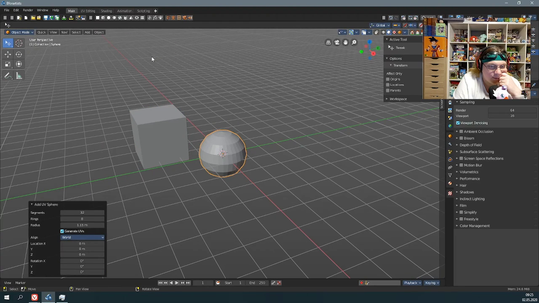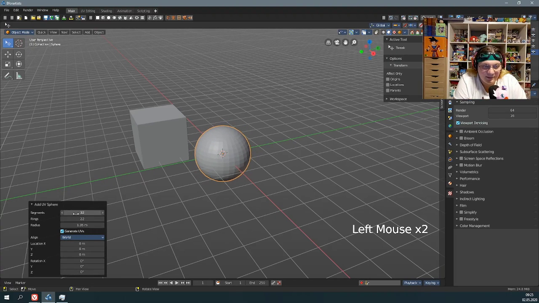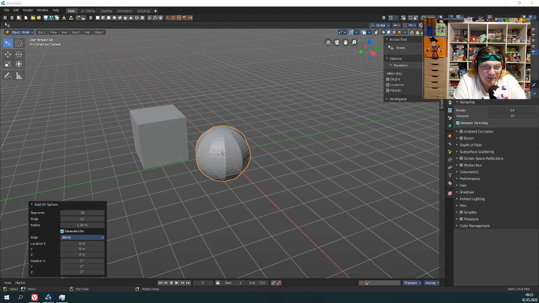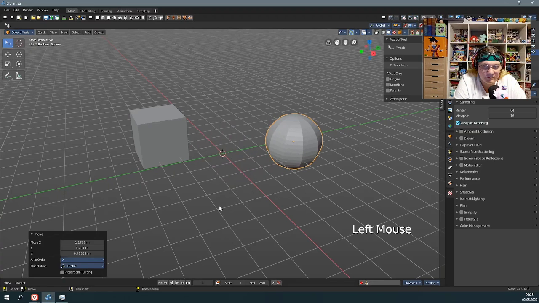And as you can see, the content is a bit different now. Here you can now adjust the number of rings, or the radius, or the number of segments. Make it more smooth with more rings, I guess. Let's move the sphere out of the way.